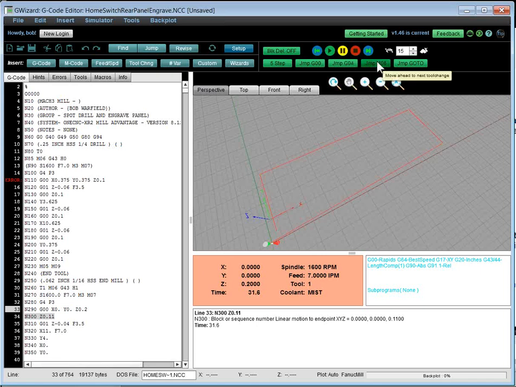I can go to the next tool change. That's a good way to move through a lot of programs. Or I can go to the next subprogram or go to. So these are your buttons that help you move around the program more quickly.